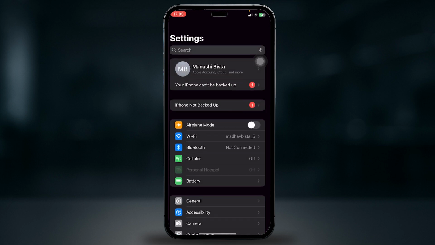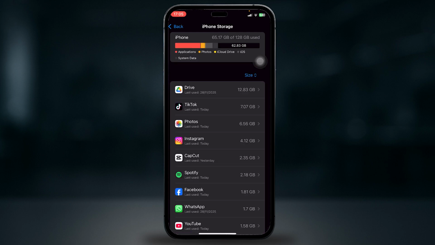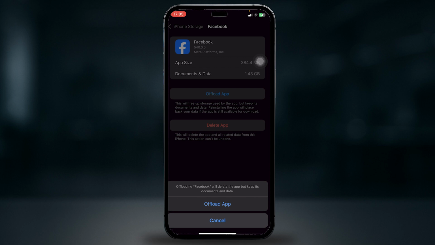Now if that didn't work, go to your settings, search for iPhone storage, and then scroll down, click on Facebook, and then click offload app. This will free up storage used by the app, but it keeps documents and data. Reinstalling the app will place back your data if the app is still available for download.